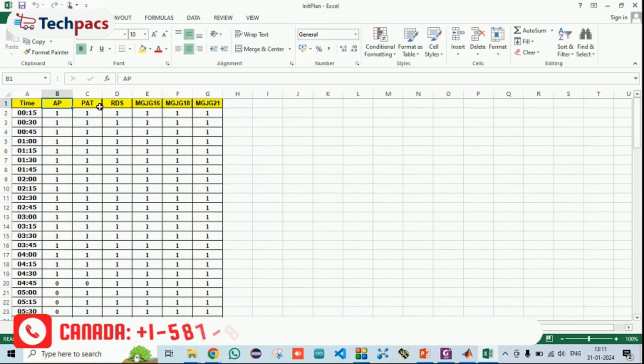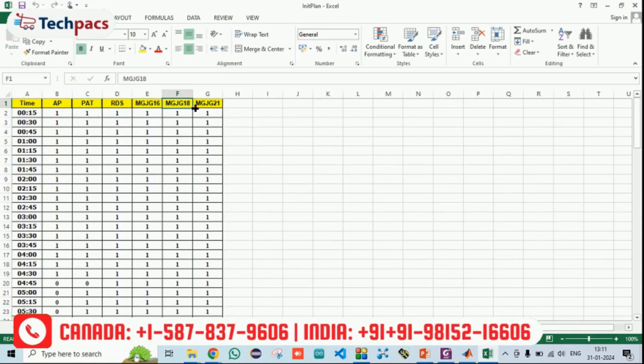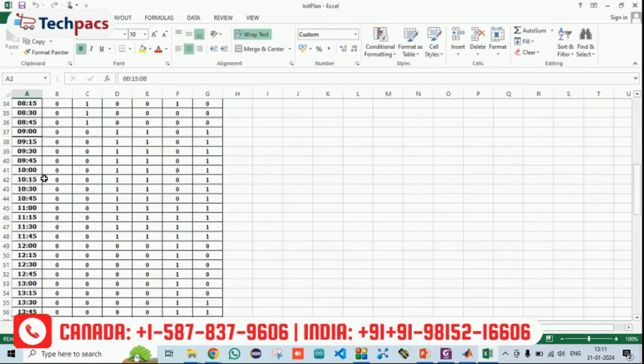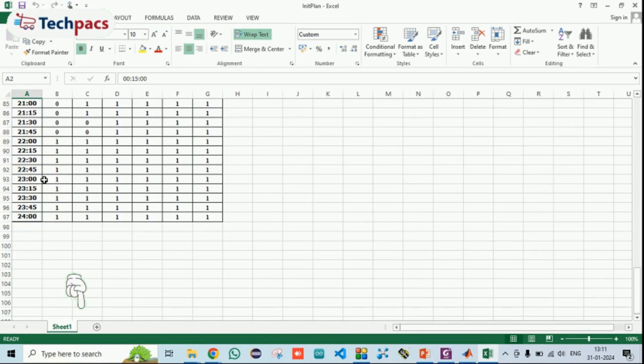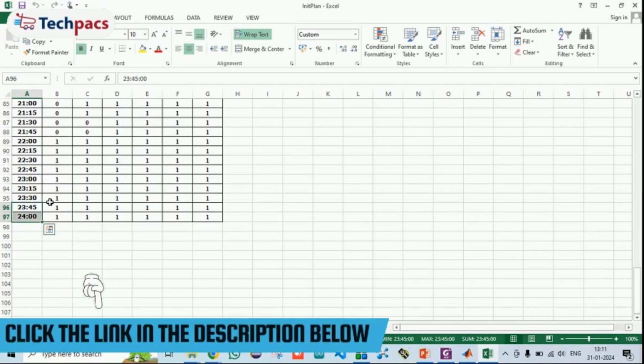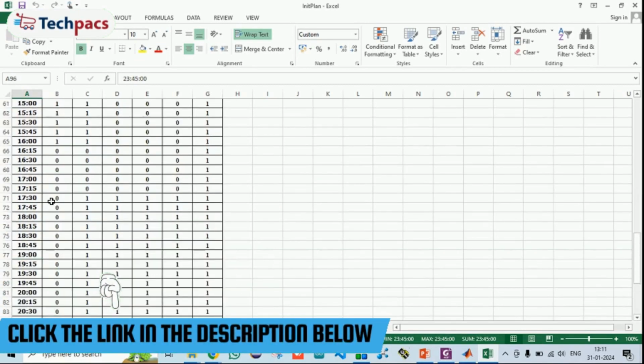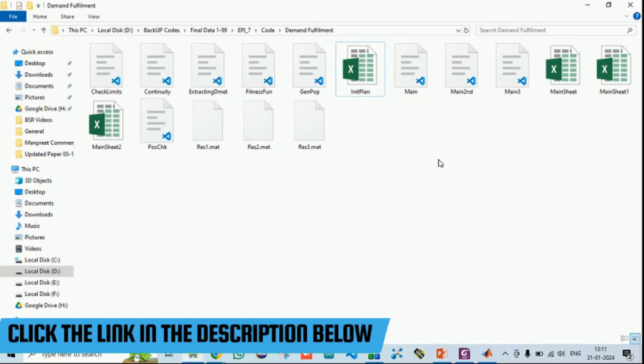So this is AP, PAT, RDS. This is for the commercial, industrial. These are the domains. So these are the different time durations during the whole day at a difference of 15 minutes, where in reality after the 15 minutes the scheduling is to be managed. So this data set is the requirement of the system.